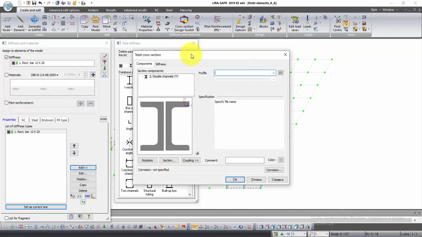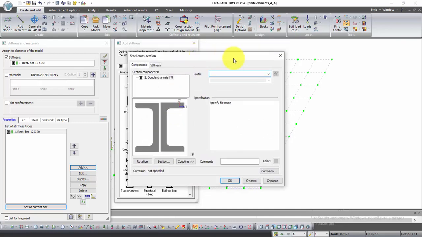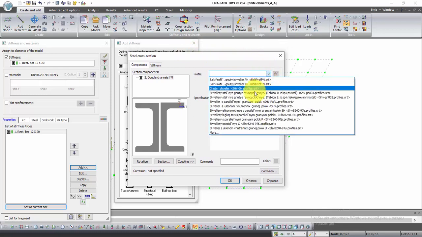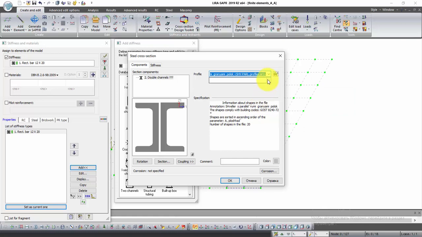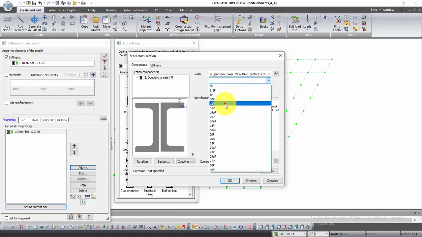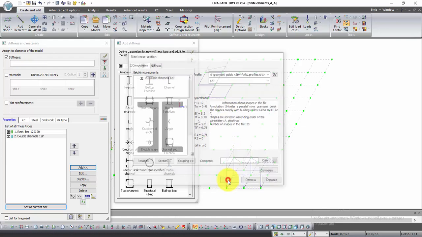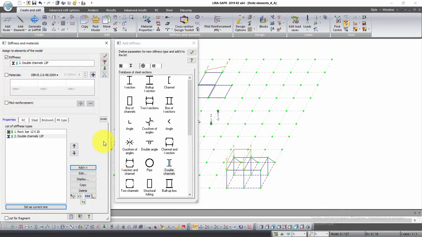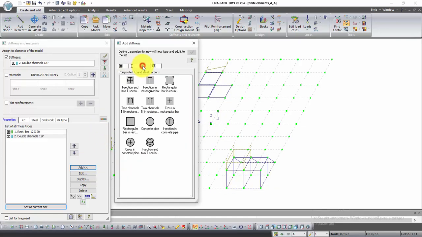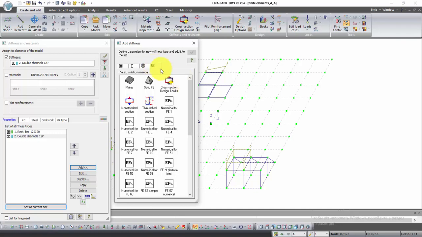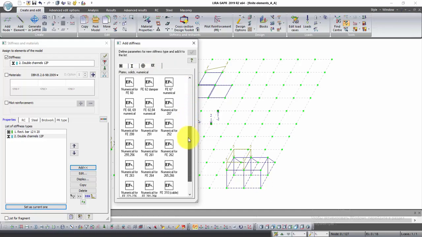In the window that opens, in first line select profile channel with parallel flange edges. In second line select 12P and click OK. In third tab you can see composite reinforced concrete and steel sections, but for this lesson we don't need to set them. Now select fourth tab, and here you can see stiffnesses for plate, volume and numerical finite elements.